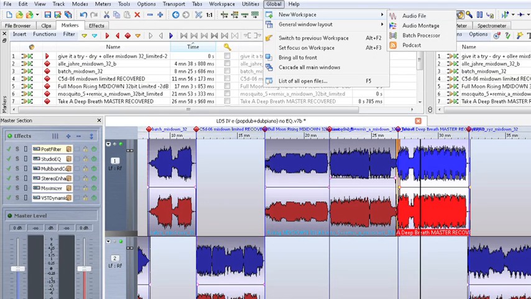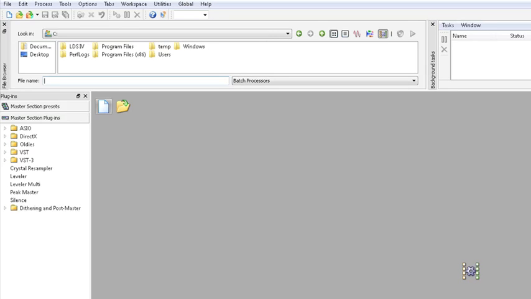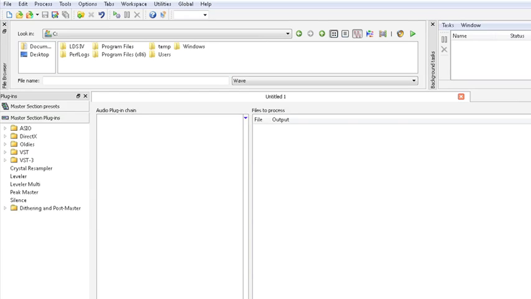Wavelab's batch processing tool achieves a large number of processing steps in one go. Thanks to the new multi-processing capability, all the batch processing runs in the background, and other editing tasks can still be attended to. Now let's change from the audio montage workspace to the batch processing workspace and create a new working area.